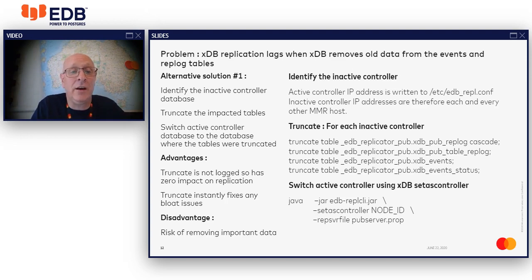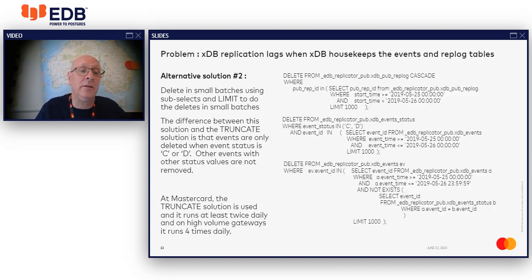The advantages are that truncate is not logged, so it has zero impact on replication because it doesn't get written to the WAL stream. Truncate also instantly fixes any bloat issues. The disadvantage is just a minor risk of removing important data. Now, at MasterCard, we use this truncate solution rather than what I'm going to show you on the next slide, but you'll notice the slight difference.